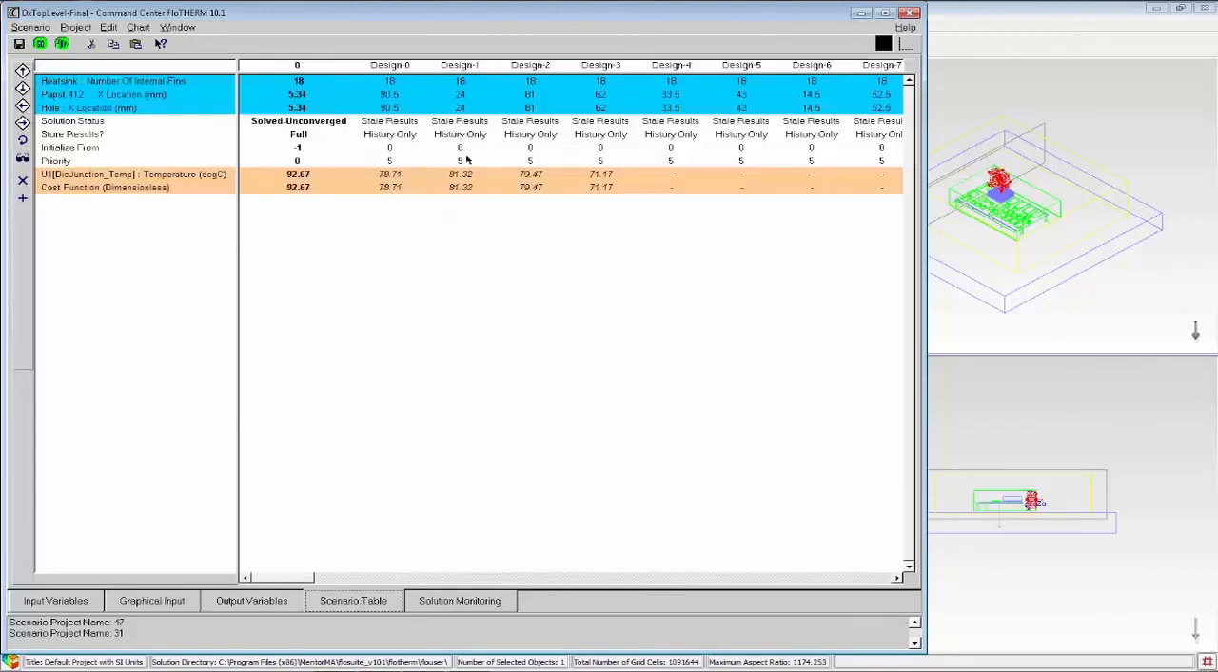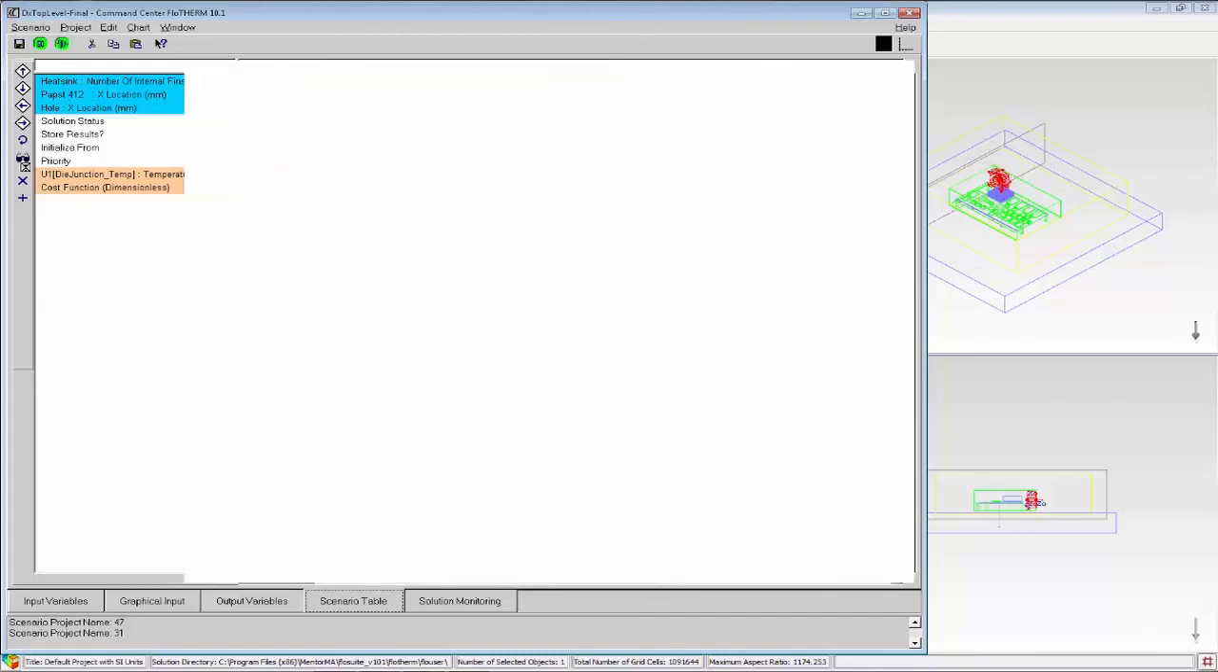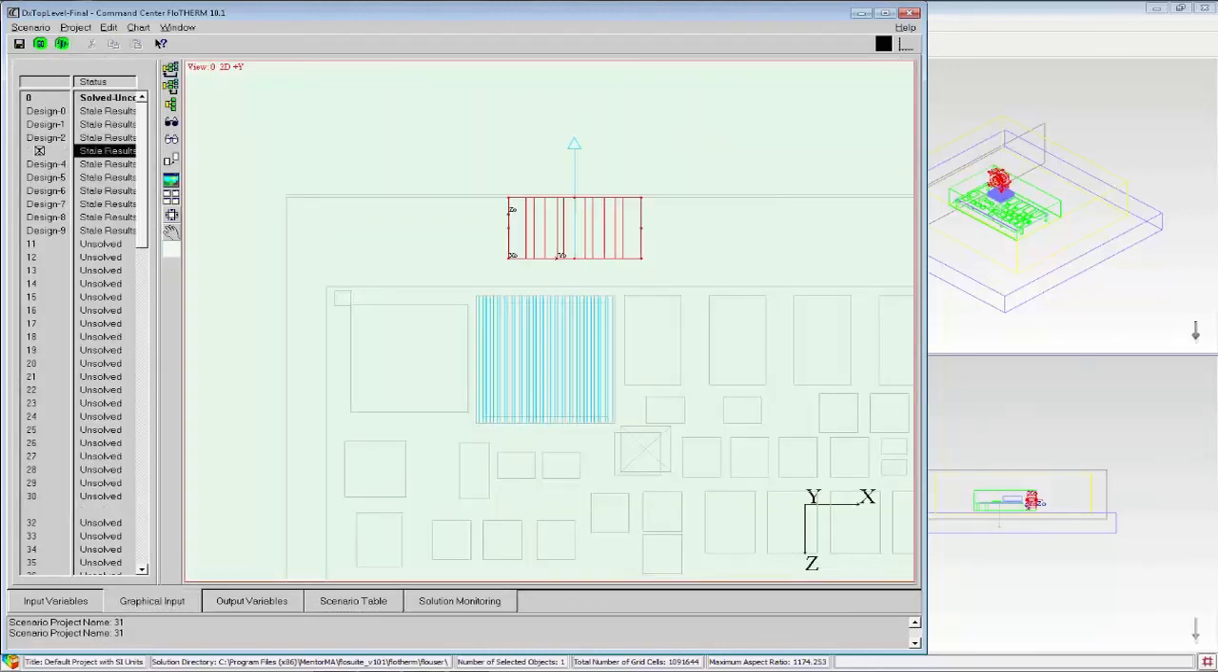I'll have a scenario table with all the different design points, and you can see straight away design 3 is giving me a 20-degree difference in temperature. So if we visualize what design 3 looks like, design 3, so you can see I've got much higher fin density and the fan is almost in front of that heatsink. So just by moving it over here, we're going to be getting a 20 degrees C temperature difference.